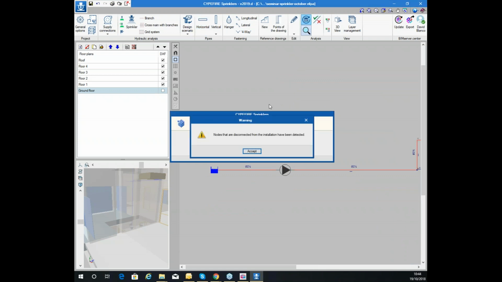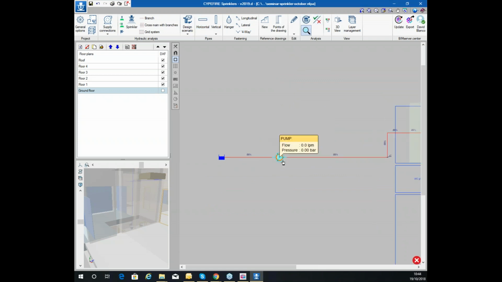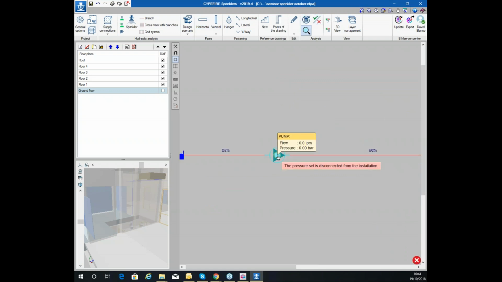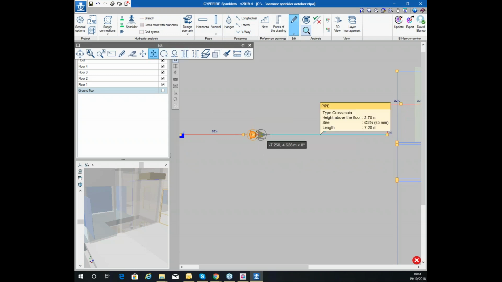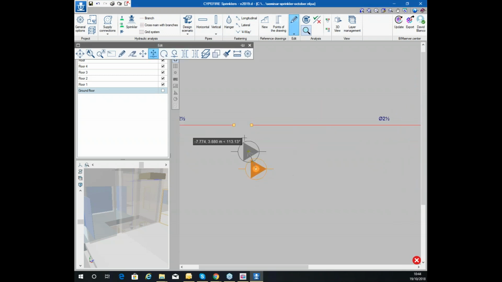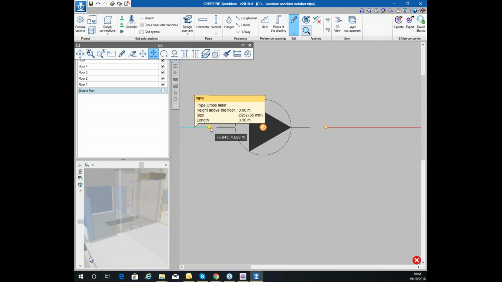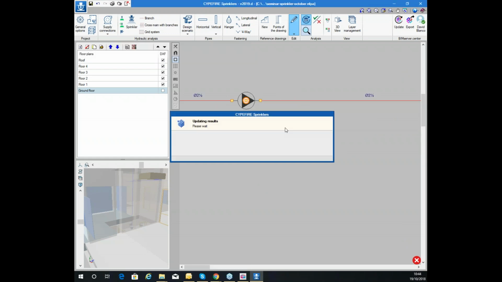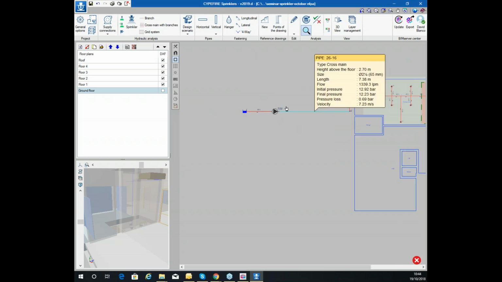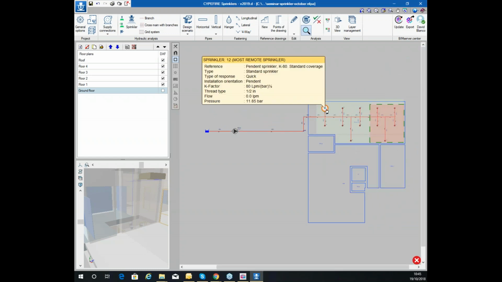Okay, so if we update results, well, something is disconnected. Okay, sorry, it's the vertical pipe. I'm going to replace it. Yeah, I'm going to connect here and here. Okay, perfect. Update results. Okay, and everything is analyzed.